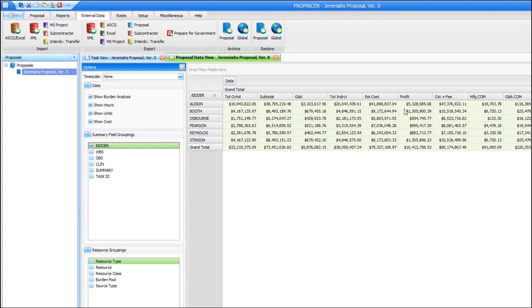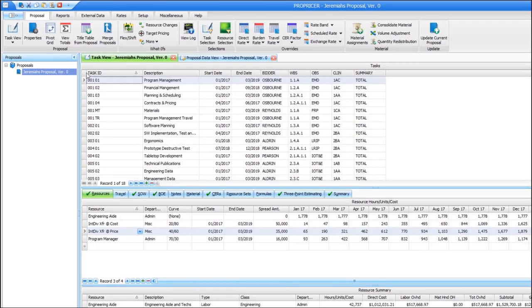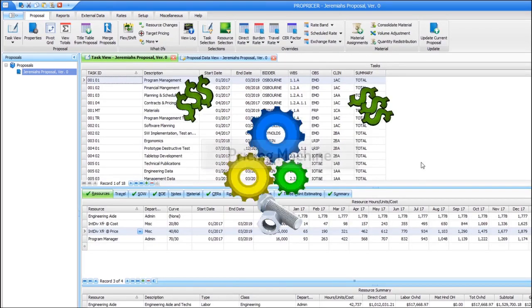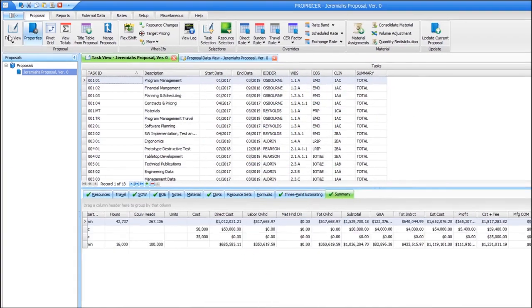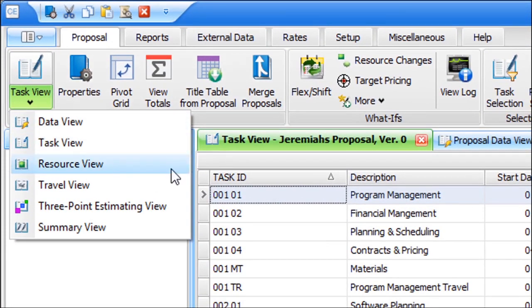Getting to know each view and how to use them will expand your ProPricer skill set, and combining these views together will make you a pricing machine. Be sure to tune in next week, as the resource view and travel view will be in the spotlight.